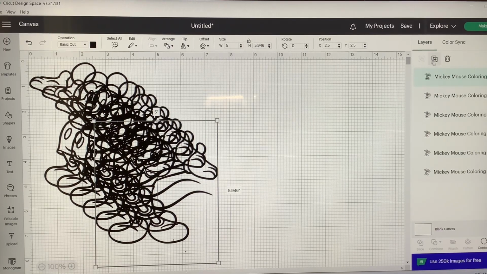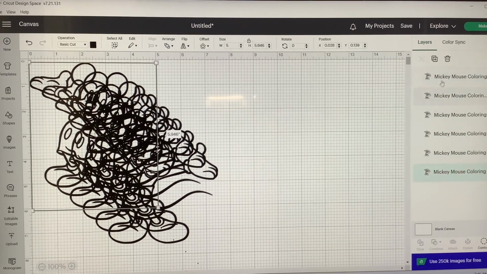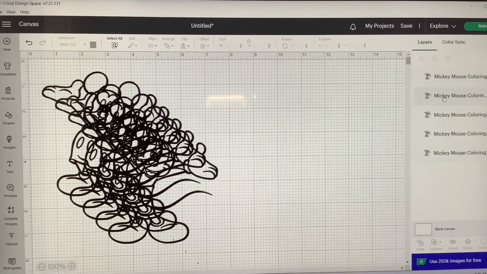Okay, so as you can see, I have 5, well 6. Let me get rid of 1 because I only want 5. 1, 2, 3, 4, 5. So over here, you can see on the layers panel, I have 5 layers here. And each one of these layers will represent a different color.